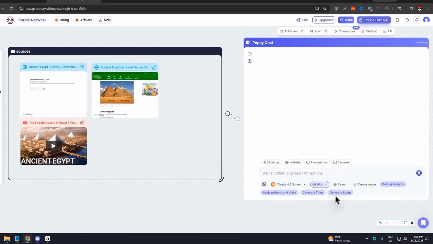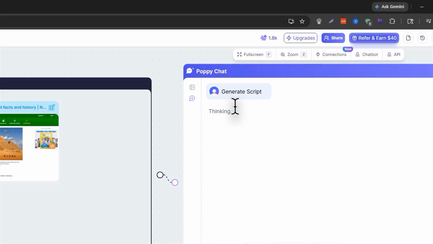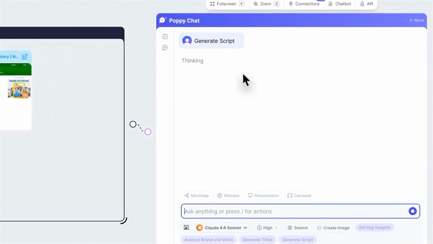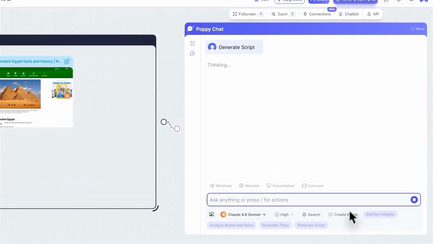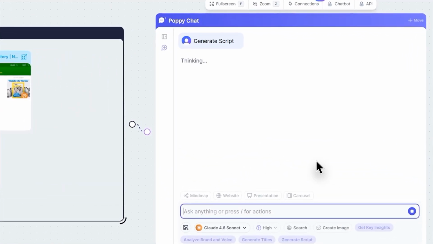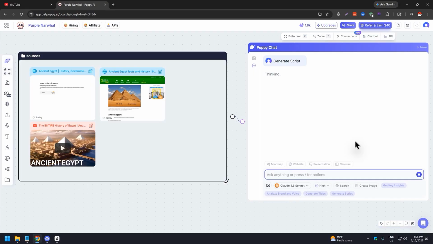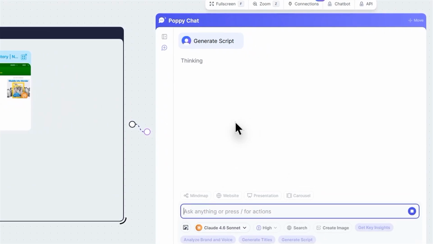You can click generate script, right? Doing that. There you go. And it's just going to create the script using the sources we have for the video. And you can also later on generate the title, analyze your brand and voice, and you can actually create imagery for your videos. You don't need to go to another AI tool or service provider. You can just create images to spread out across the timeline of your video. You can also create other stuff using, well, the Poppy ecosystem.